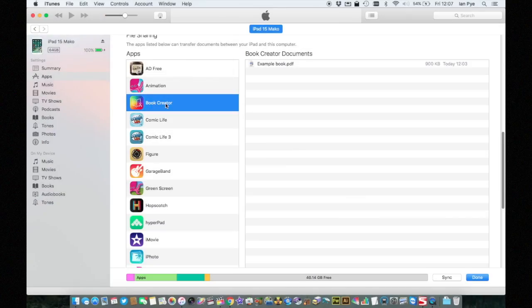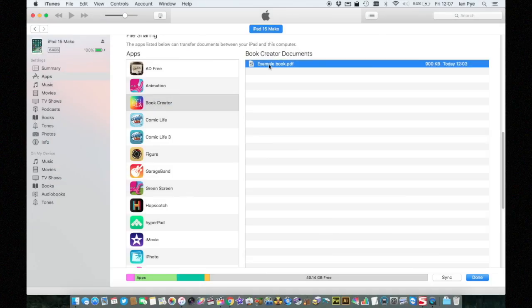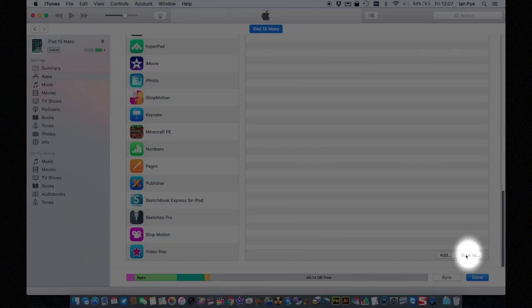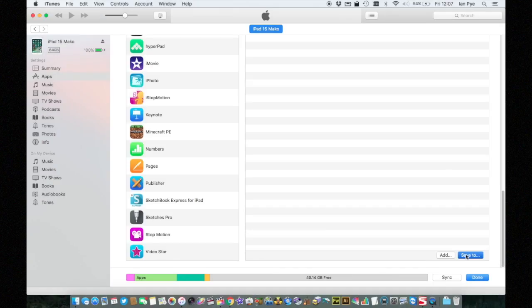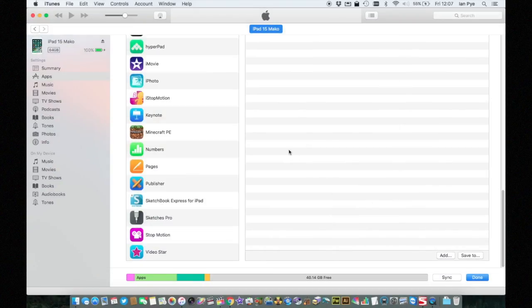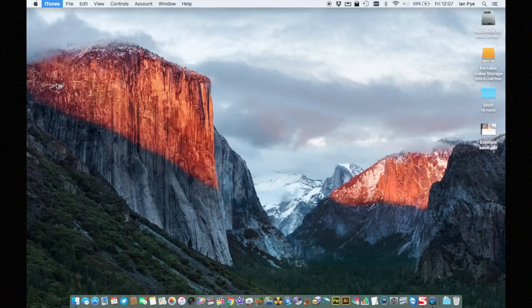On the right hand side, you will now see all the files that have been shared from Book Creator to iTunes. Here is our file entitled Example Book, and we can see that it has been shared today. So to save this, we scroll down and click on Save To. You will then see a window asking you to select the save location, choose where you would like to save it, and hit Save. Now we can close iTunes, browse to the file, open it up, and review.